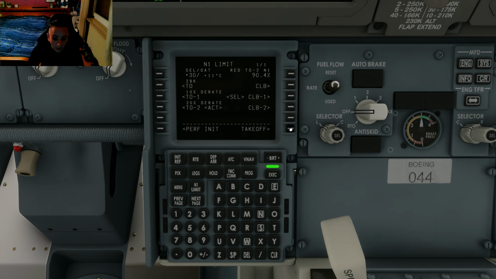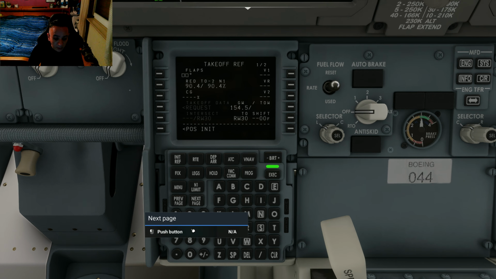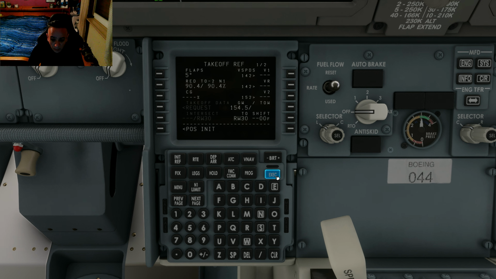Now we're going to go to takeoff. Now for flaps, we're going to put in flaps 5, type 5. Click here. Now we have our V-speeds. Now I'm going to go ahead and click execute. And I'm going to click here to bring up my V-speeds. So 152 for V2. We need to keep that in mind because now we're going to set up the autopilot.